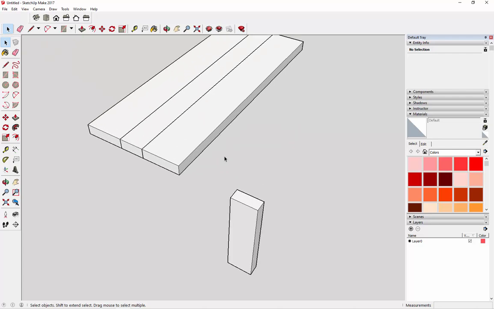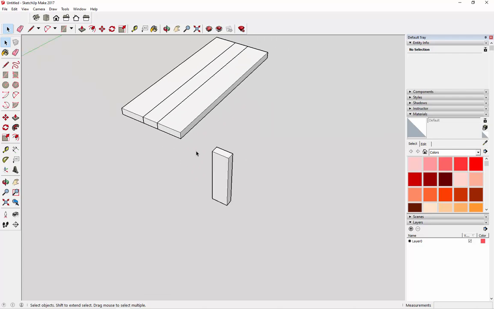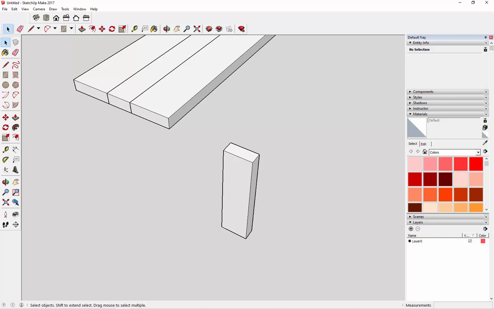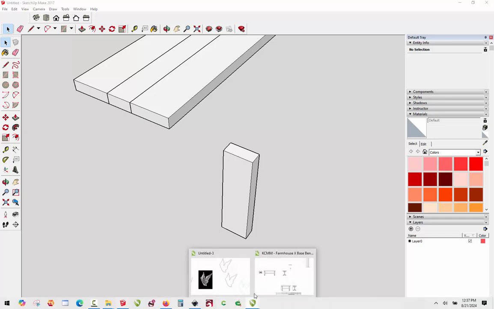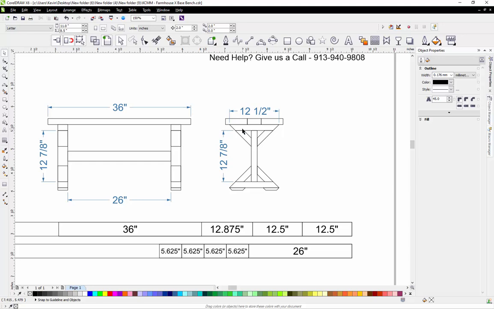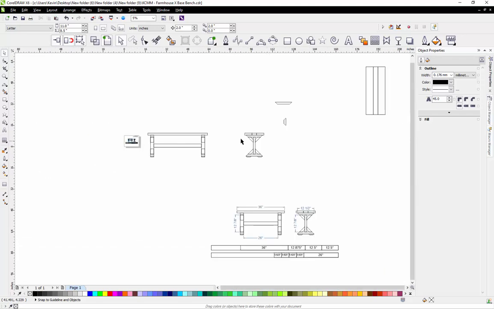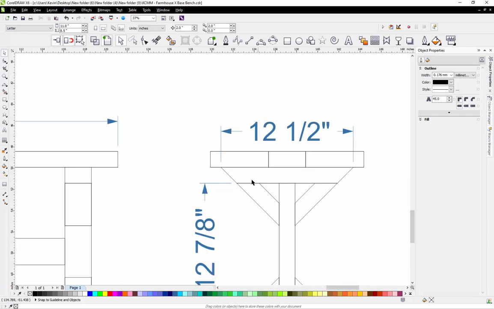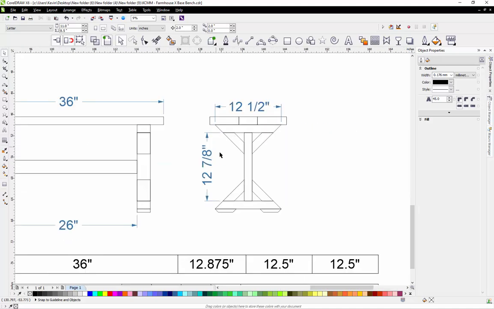Okay. So now what we're going to do is there's a cleat that goes on the top and the bottom of our leg, but let's refer to our 2D drawing here so we can see what we're talking about. So we created this piece. Now we're going to create this piece. So you can see that the plans say that that piece is 12.5 inches wide. And you can see there's a 45-degree miter there. And the same is true at the bottom.